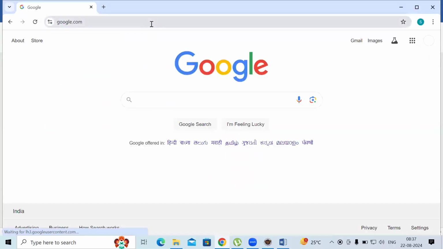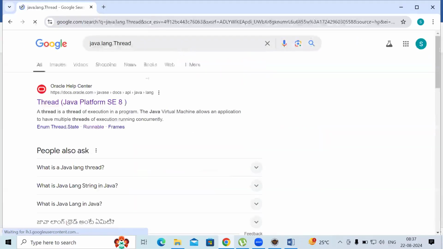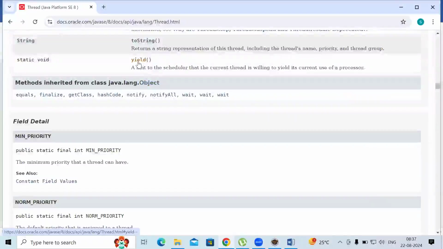java.lang.Thread. Only we want to go with the yield method. Last one. It's what type of method? Static. A static method can be called with the class name. It is a hint to the scheduler that the current thread is willing to yield its current use of processor.